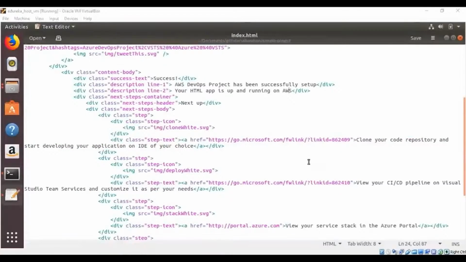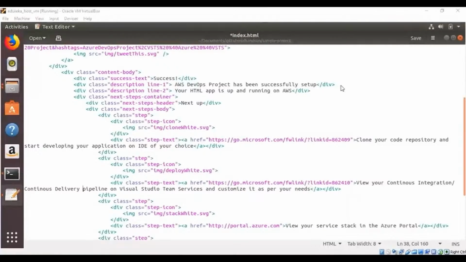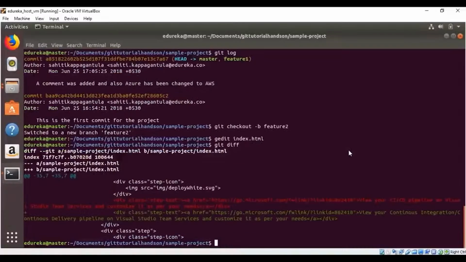Now let's suppose I change the word CI/CD to continuous integration and continuous delivery here. So let's just change it here, right? So I've changed the file. Now let me save this file and close it. Now once I've changed and closed this file, let me use the git diff command to see the changes. So you can clearly see that this line has been changed.